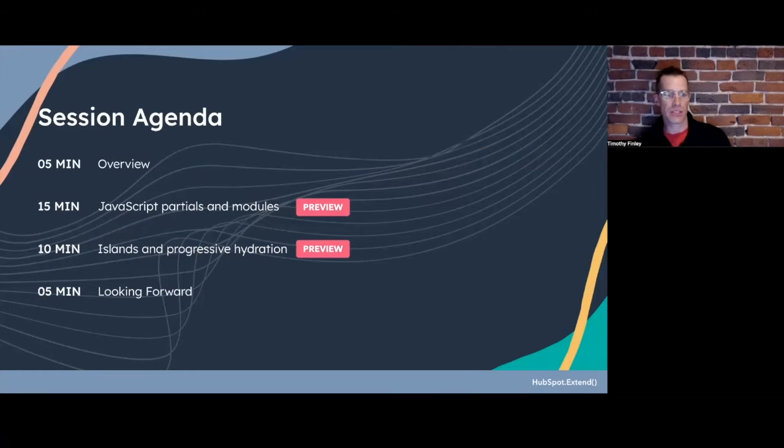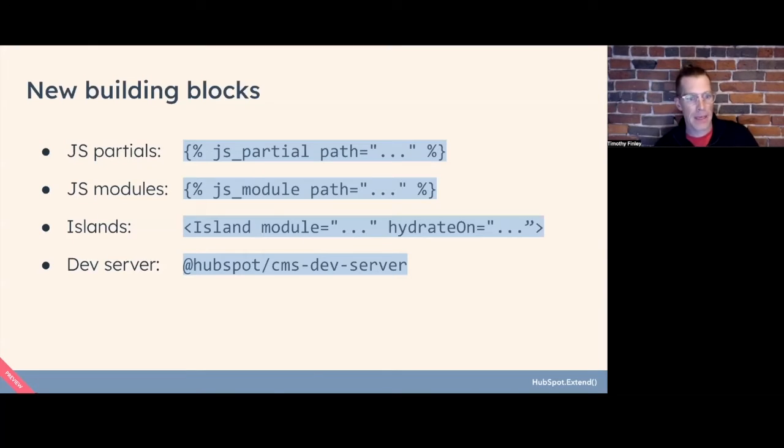So let's go over the agenda. I'm going to be with you for this introduction and overview. Then we're going to go through a demo of some building blocks with Byron. Ben is going to walk you through the benefits of islands and give another demo. And Charles is going to close us out and look forward. So enough high-level context. Let's get into some details.